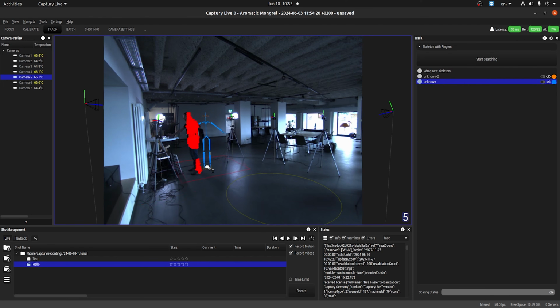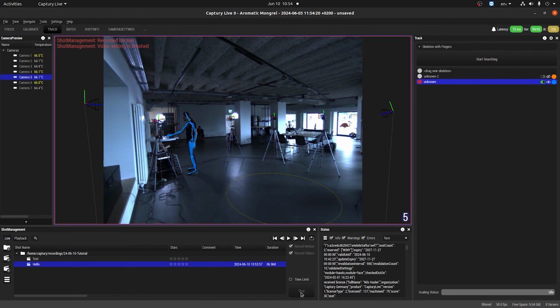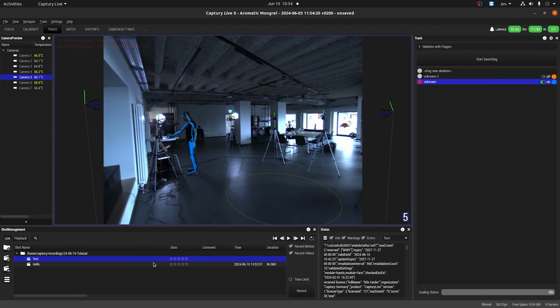Let's actually track. Okay, so now I recorded something and it automatically switches to the next empty shot in the list. So you don't even have to click if you just want to move on to the next shot. If you want to do a retake, just click on hello again.